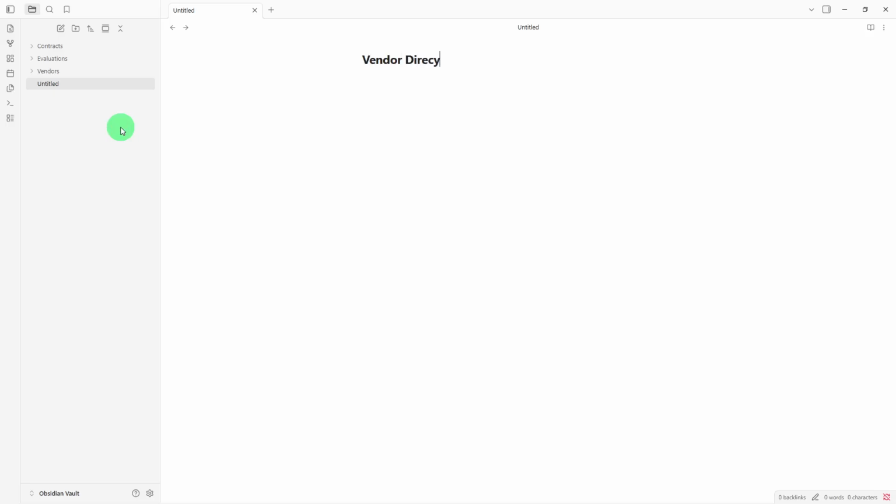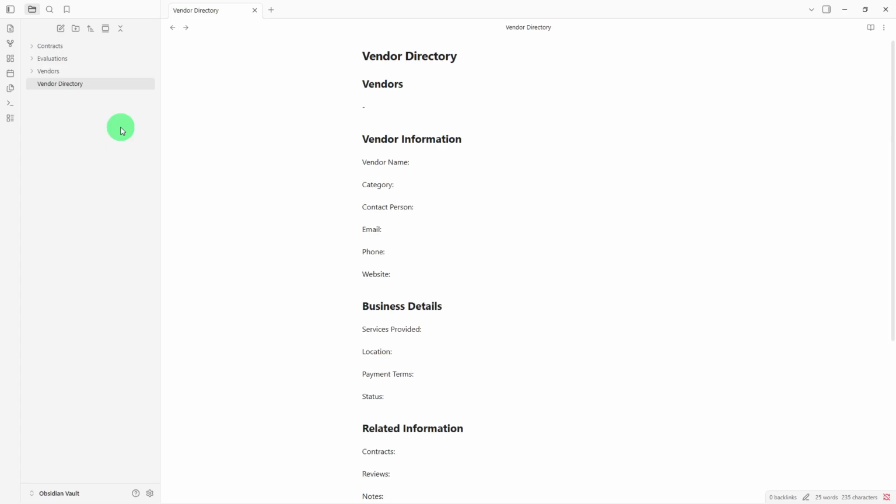This note acts as your dashboard, and I recommend starting with a simple header structure: a top-level heading for Vendor Directory, then a second-level heading for Vendors where you'll list each supplier as a bullet point, followed by a vendor information section with fields like vendor name, category, contact person, email, phone, website, services provided, location, payment terms, and status. Below that, add a related information section with placeholder links for contracts, reviews, and notes.